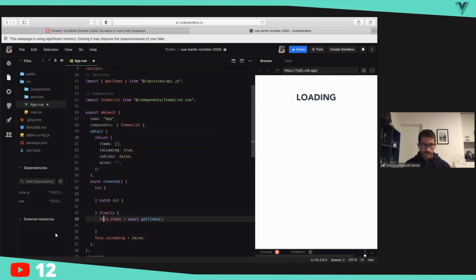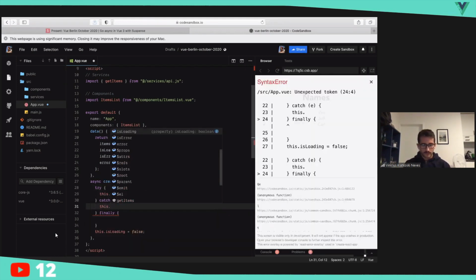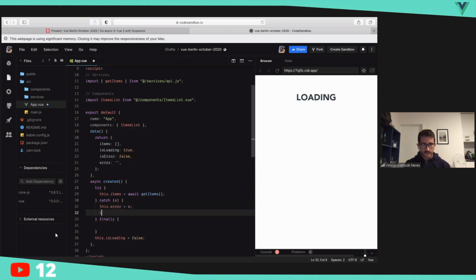And what we do, okay, we move this fetch to the first part. If we have an error, we do this.error, for example, get an error, doesn't matter. We could also do computed, whatever. I'm going to do it separately here.